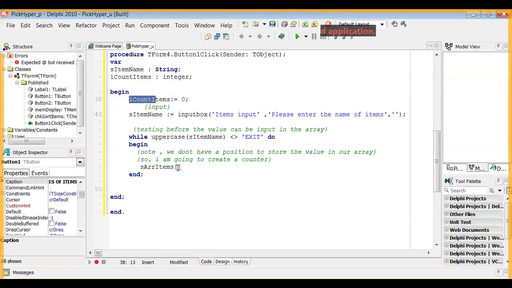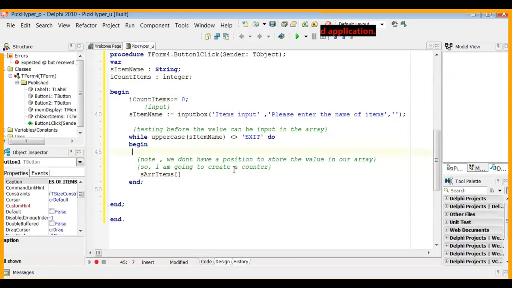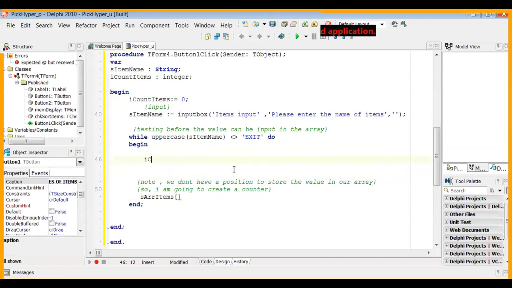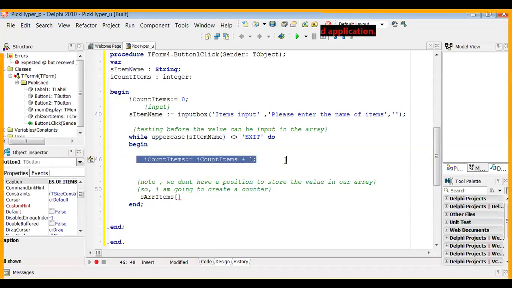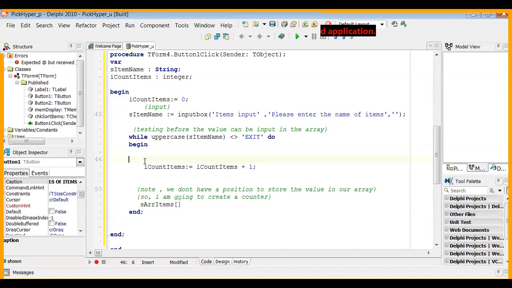But I hope you're also thinking about the fact, okay, fair enough, you can start off the counter at 0, but what happens after that? So this is going to be quite nice. Notice where I'm putting this, okay? I'm saying I count items is equal to I count items plus 1, or you could use the inc function, it works perfectly fine. Now, by incrementing the counter, we can see that we always have a new position to store the values. And can you see that the counter is only incrementing once the condition has been fulfilled, okay? Take note of where the counter is being placed.